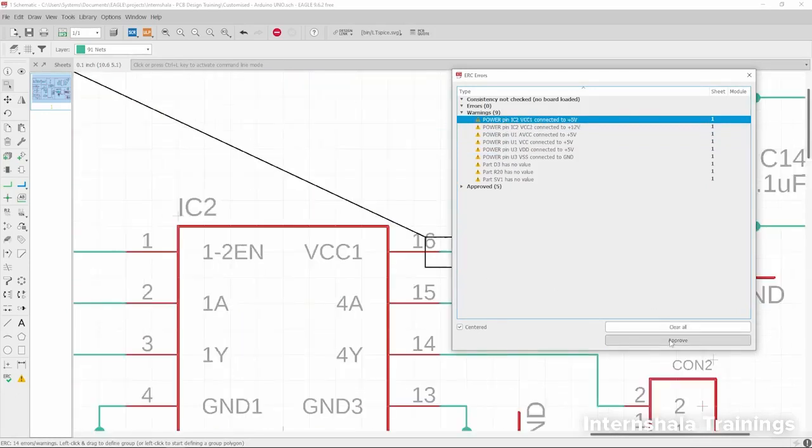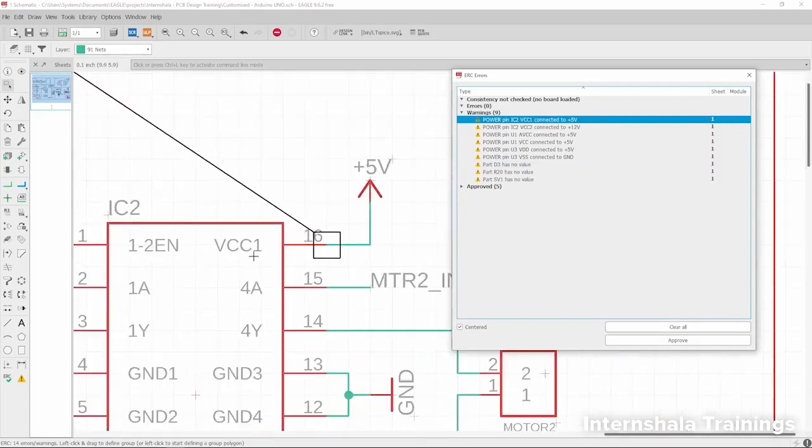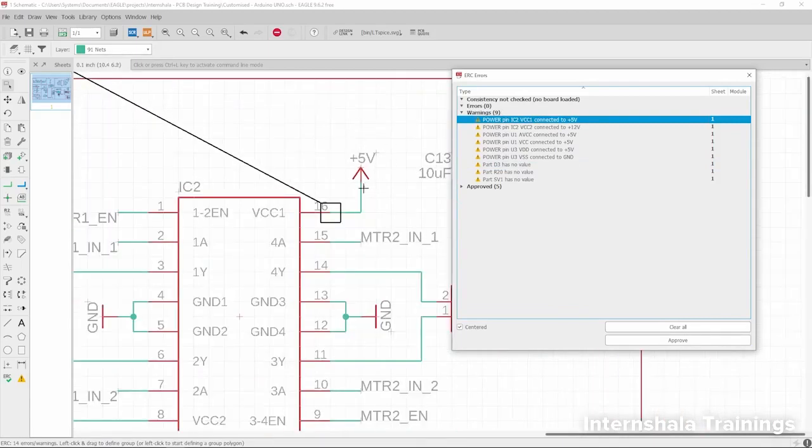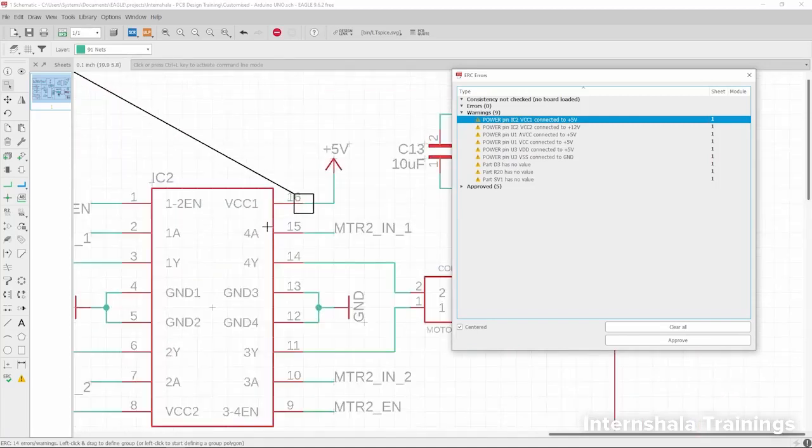So I will click on approve, and after that again it's saying that you have connected this VCC1 pin to +5 volt. So whether you really want to connect this particular pin to +5 volt, so we want to do it because this is actually the power pin of this IC. So I'm just going to select this warning, and after that I will click on approve.